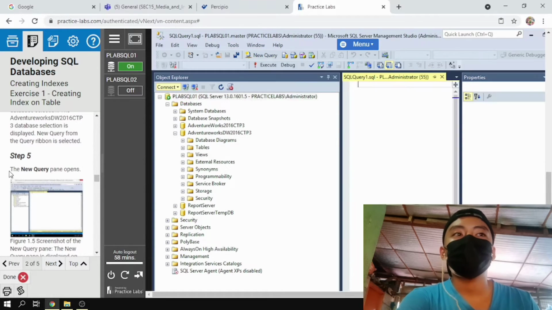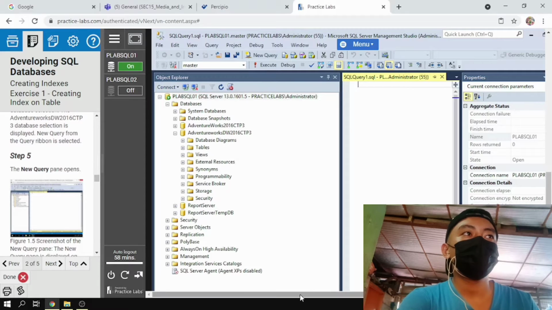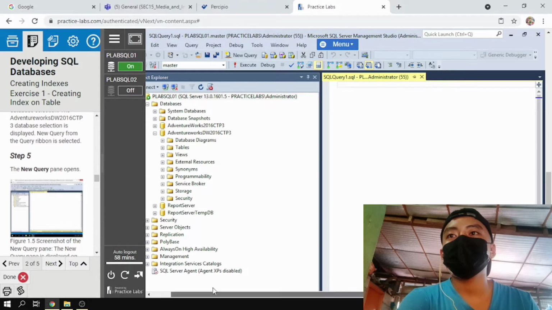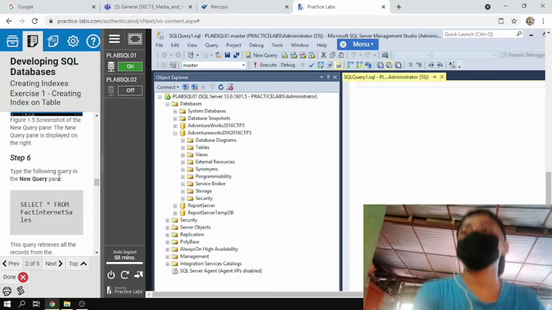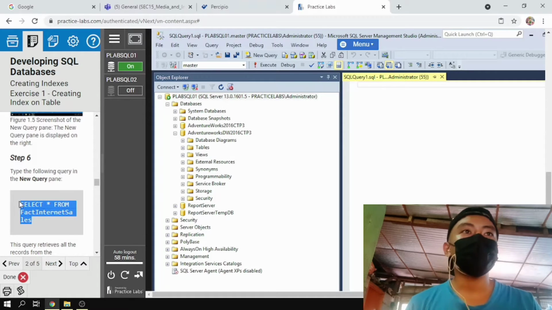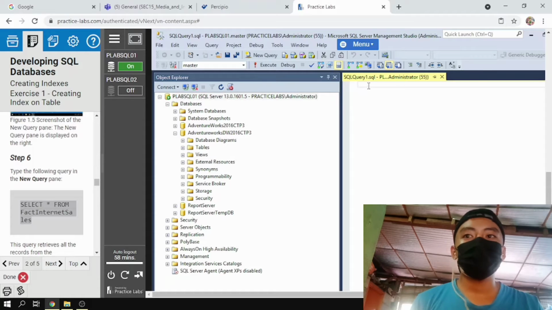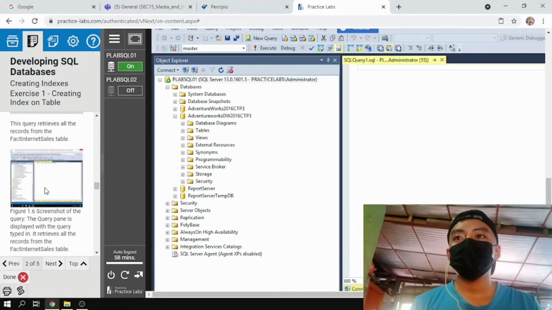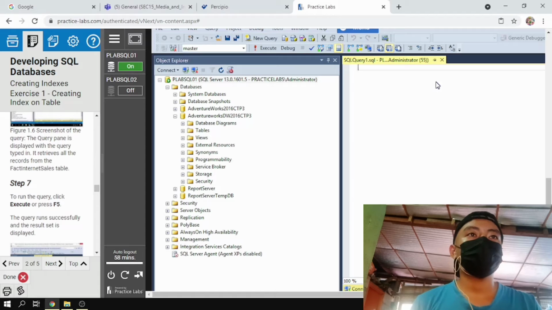Then a new query pane opens. Then type the following query in the query pane: select from pack internet sales. Then execute, or F5.